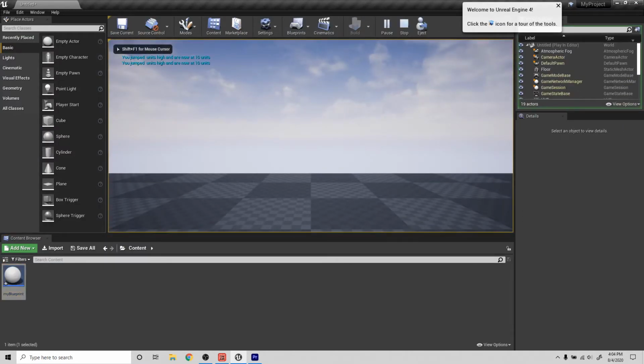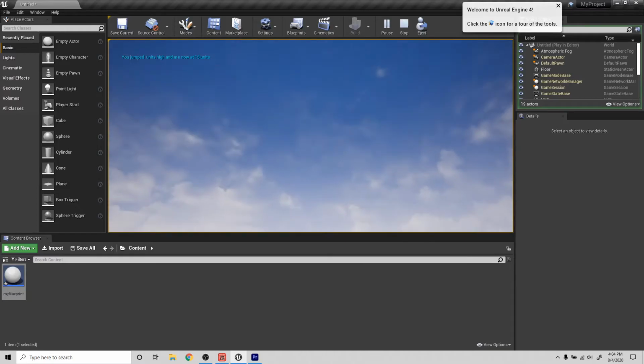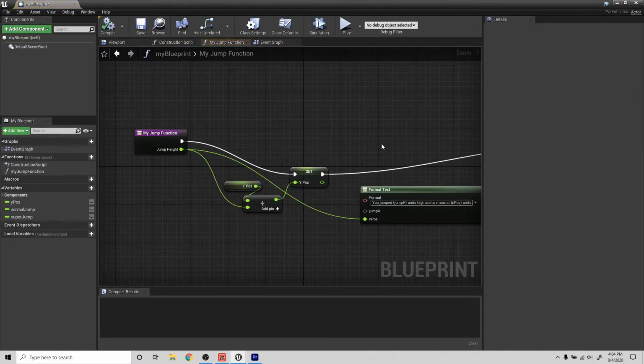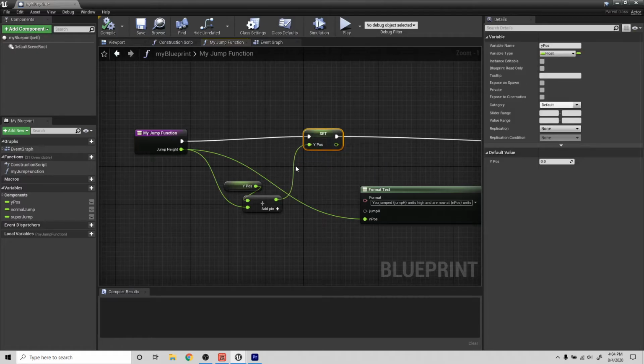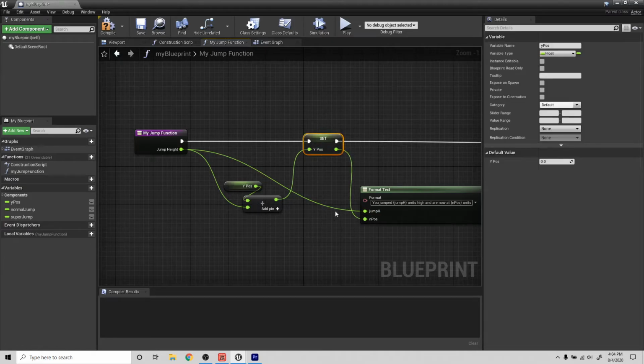So if I push the left mouse button, I'm jumping 10 units, and then the other one is 15 units. You can see that the text is a little bit off, so let's double check that really quick, because we want it to print out two different values. So we want that to go to the jump height, and then the position goes here. There you go. That should fix it.